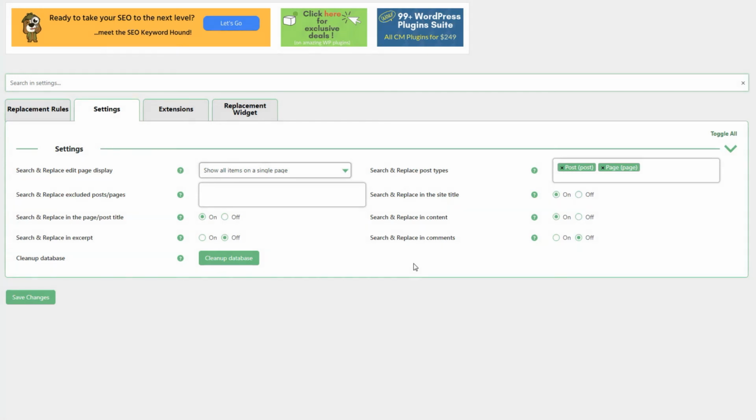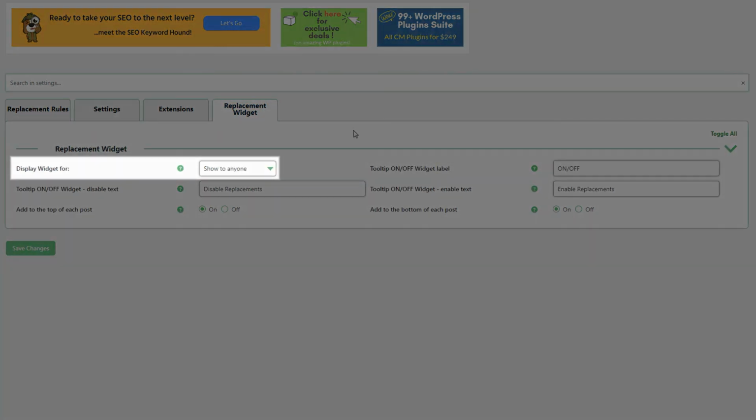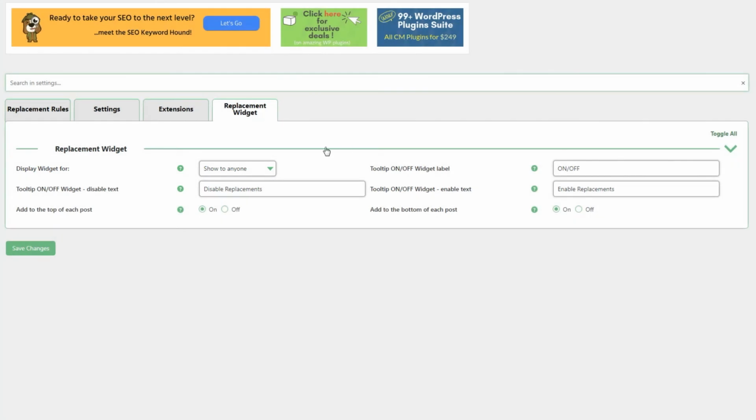The plugin has a replacement widget that allows to control on the front end if to enable or disable a replacement. To configure the widget, head to the Replacement Widget tab. The options are Display Widget for. Select who can see the widget. Show to anyone, show to logged users, or show to admin only.